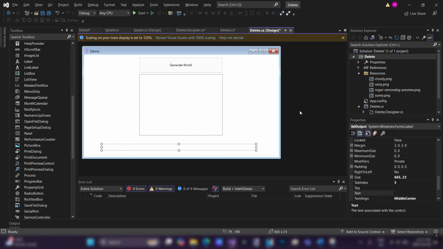So we just talked about generating random numbers. How can we use that generation to create interesting programs? I've changed my program a bit from the previous video. I now have a generate world button, and when I click the generate world button, I want to create a world, and I want to determine what the weather of this world is going to be.